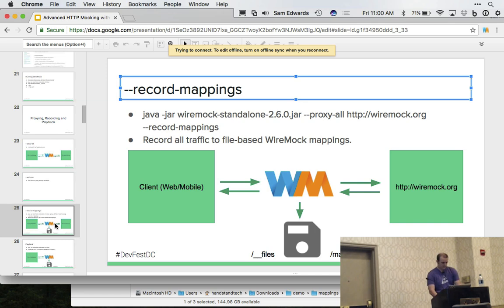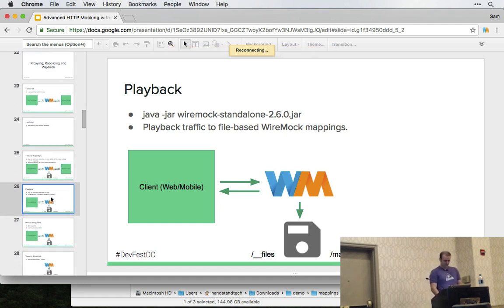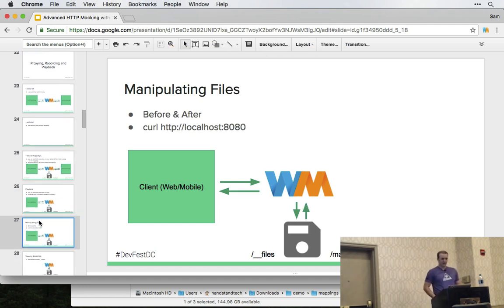And we'll continue on. I jumped a little bit into playback, but all I did was restart WireMock without the proxy and recording on, and it played back traffic, right? So we had the internet completely off, and WireMock was serving everything from the files and mappings and returned it back. So we magically had our own local version of WireMock.org. Now let's talk about manipulation.